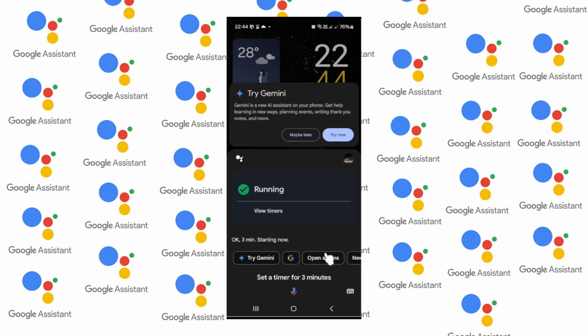Alright, so there we have it, guys. This is how you can reset your Google Assistant.